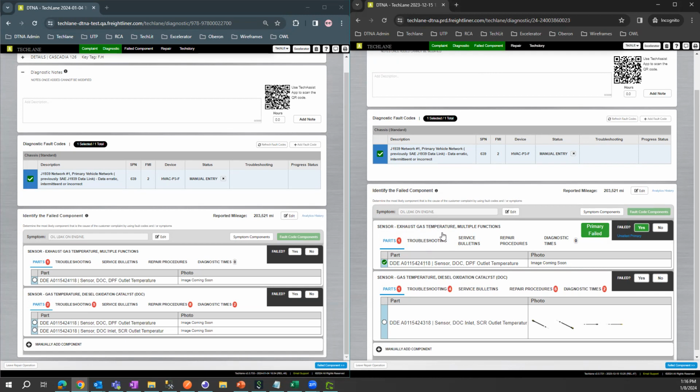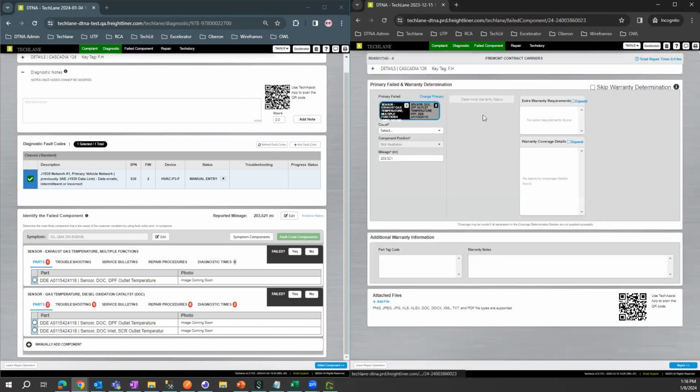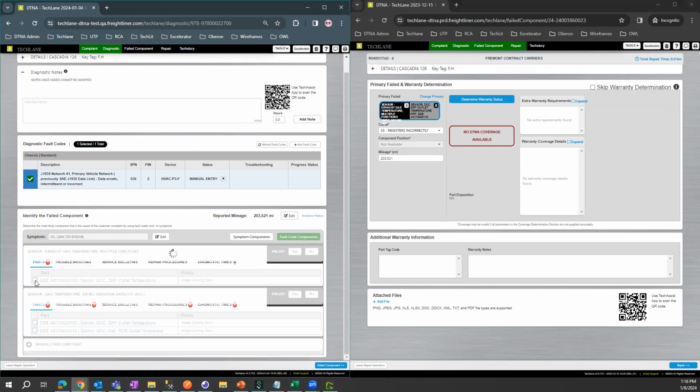production, which is the only option that I have to do so, hop over to failed component and we'll say it registered incorrectly. I'll determine warranty. And we are eventually going to get a no coverage available. That's because we are determining warranty against a parent component, which is not considered warrantable from a DTNA perspective. So let's try it again in our QA environment. I'm going to select the same part, this 118, against the parent.